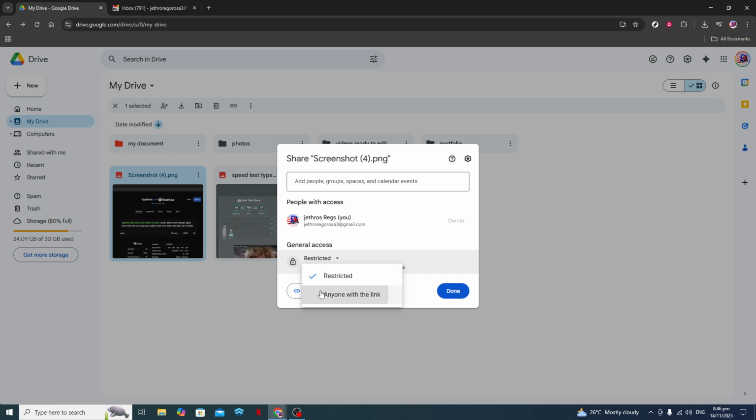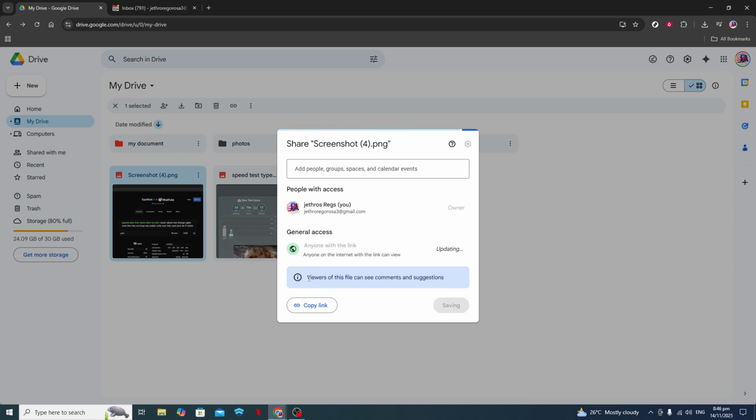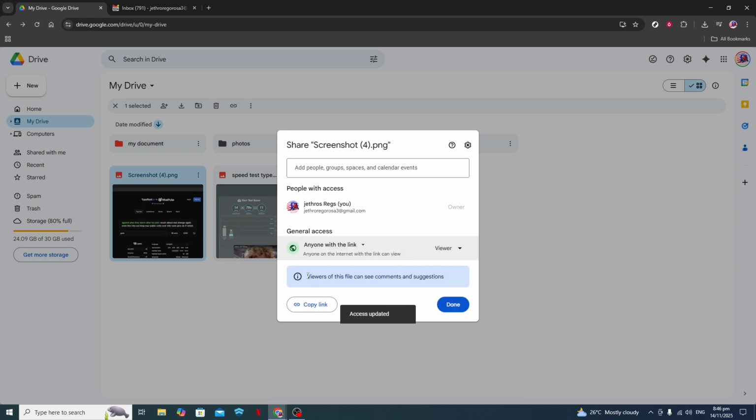Click on Restricted, and you'll see a drop-down where you can choose anyone with the link. Selecting this will allow anyone you send the link to access the photo without having to request permission. This can be incredibly convenient when you need to share quickly and efficiently with people outside your immediate Google network, like clients or friends who might not have Google accounts.